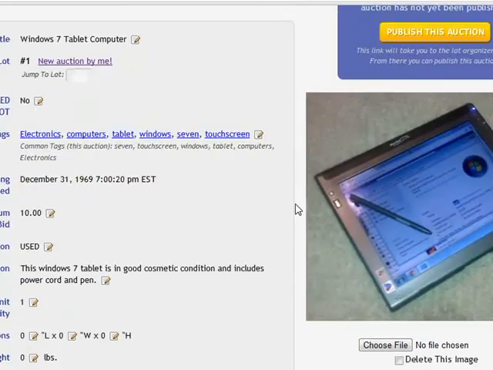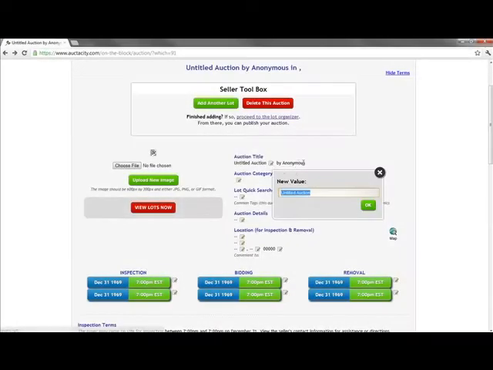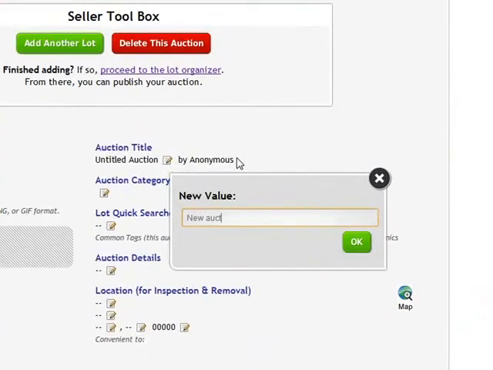Now going back to the new auction page, we need to fill out some details, and this can be done before or after you've added all your items to the auction. Let's start by adding a title to the auction. This is what everybody will see.